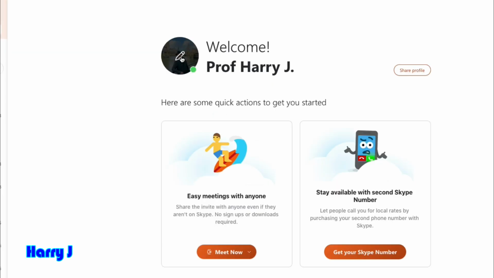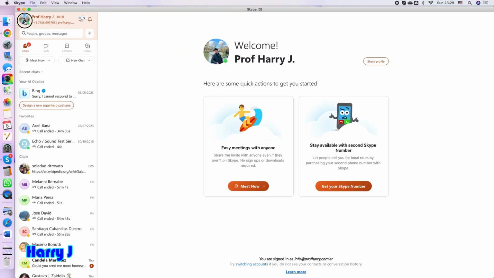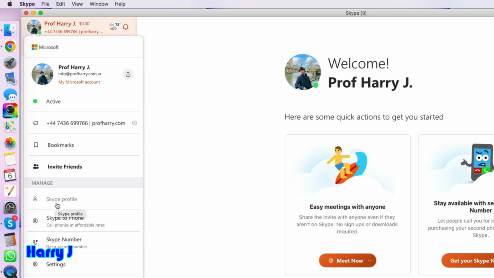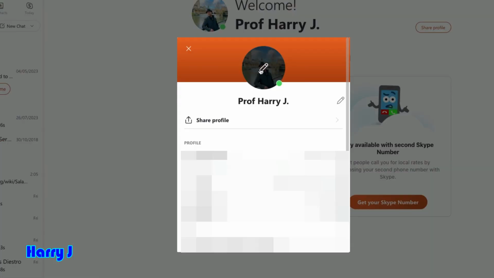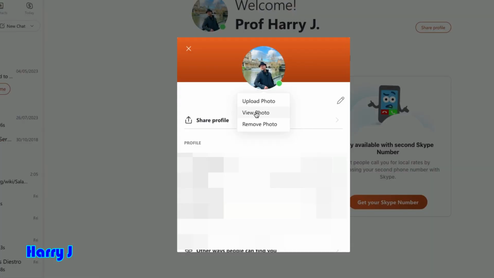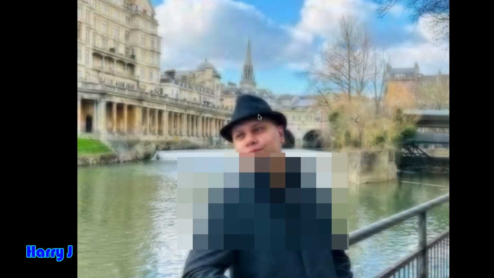You can click here, you see your profile: update photo, view photo, remove photo. If you don't see it here, it doesn't matter. Here you see Profile, hit this one, fourth option you can see here, hit Skype profile. The same option, click this one: upload a photo, view photo or remove photo. I hit view photo. You can see my picture here.